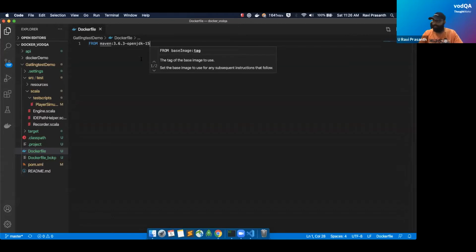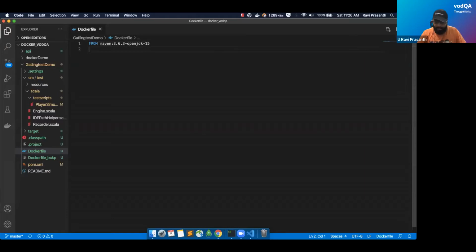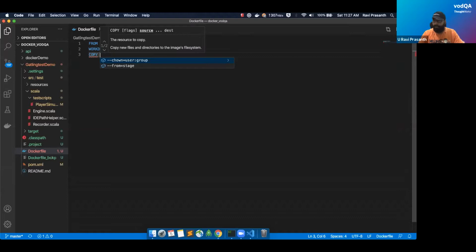Now my base image is done. I'm going to set my work directory, the same thing, I'm going to set as app. So the work directory is set. Now I'm going to copy my entire code, where the dot represents whatever is there under this particular directory, and I'm copying it to the work directory. Done. This is all that we need.